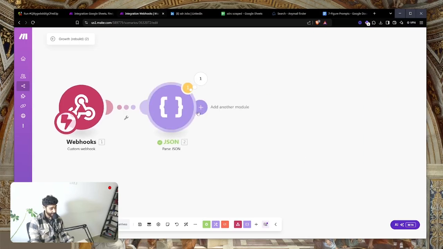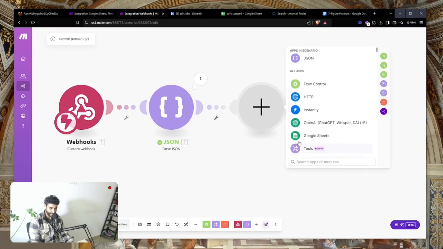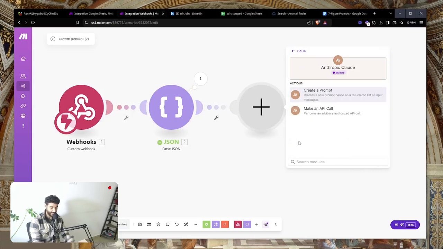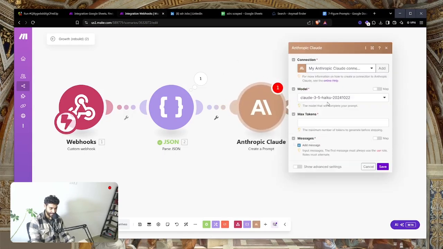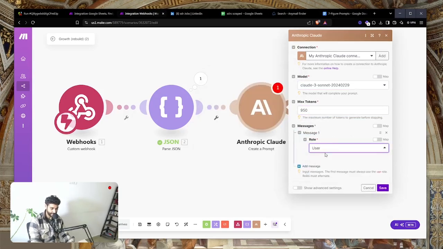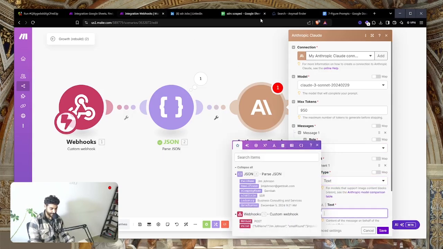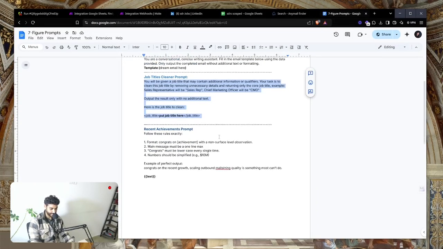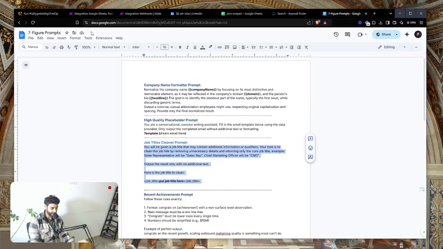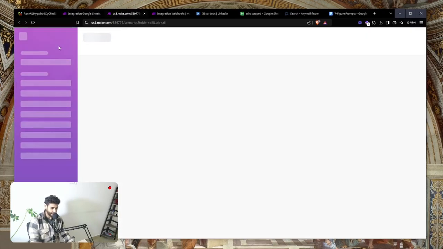Now all I have to do is clean up the date posted for the job. So I'm going to use Perplexity again, or maybe I should use Claude. Yeah, create a prompt. Then I'm going to copy the prompt that I have here. I'm just going to use 950 tokens. That's all you need, really. Go to content, go to type, go to text. Text is going to be, I think I have it in my 7-figure prompts. I'm going to have to update this. So let me go back here. I'm just going to copy it, which is this one here, growth V2.